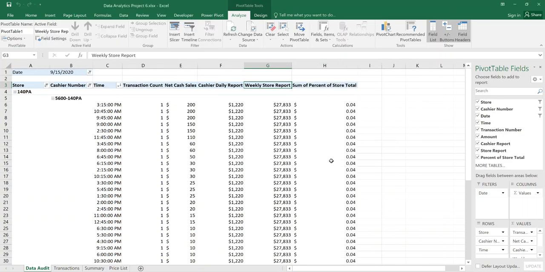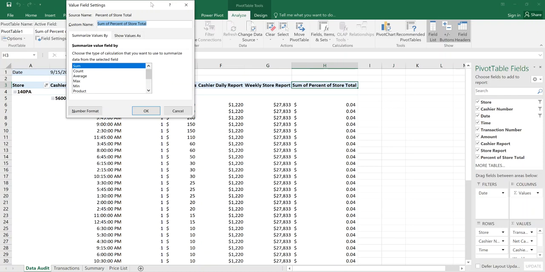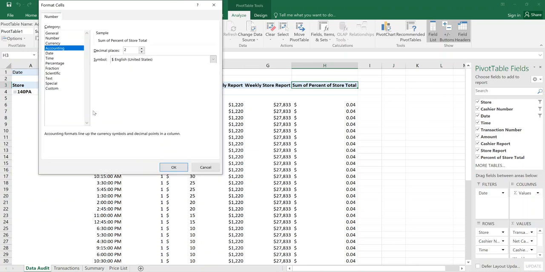And that adds the results of our calculated field to the pivot table. I'm going to double-click the sum of percent of store total. This will open up the value field settings dialog box, and I can change the name of this field. We can call this cashier percent of store. And then to format the results of the calculated field, I'm going to click the number format button. And I like to format this as a percentage, and we'll leave it at 2 decimal places.